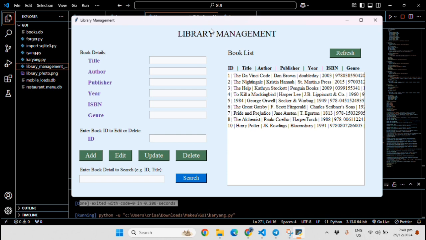For example, if you need to change the year of publication, just type the new information and click Edit. Here, we will edit the year of publication of the Harry Potter book. We will get the book ID, which is 10, then change the year from 1991 to 1998.